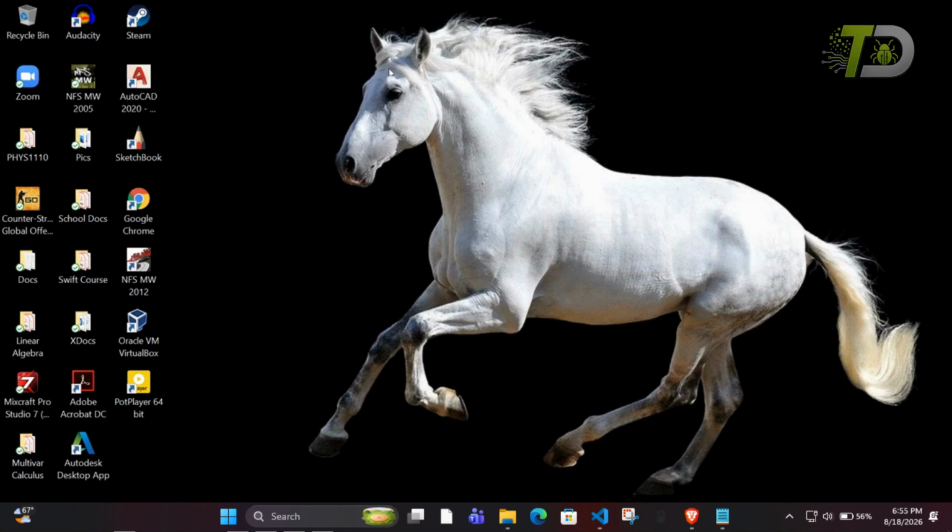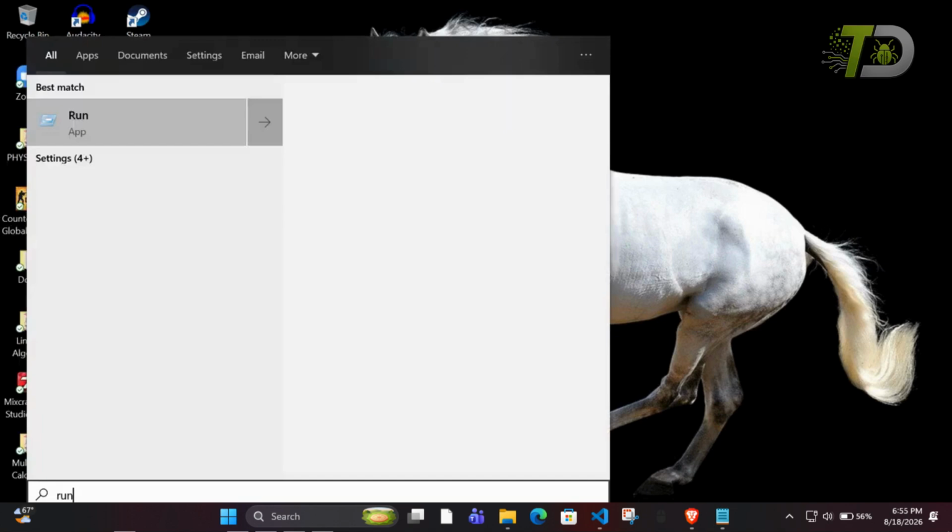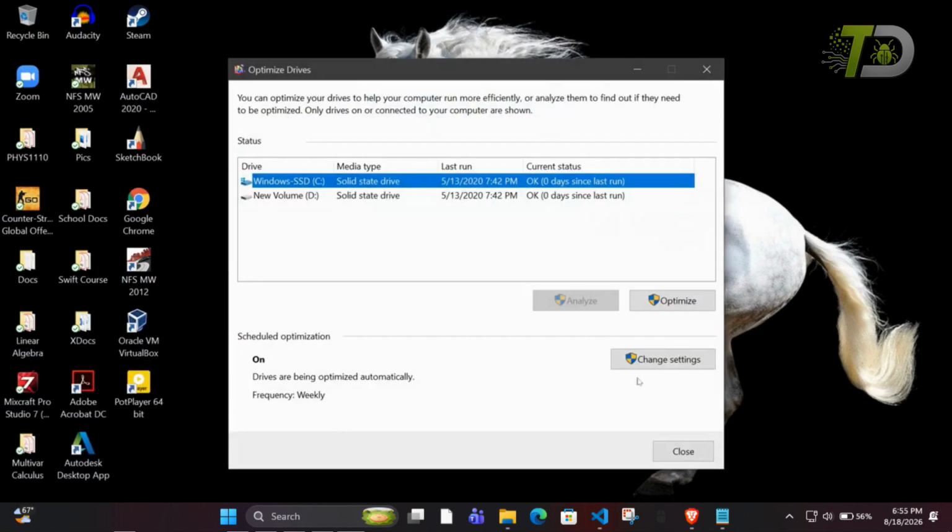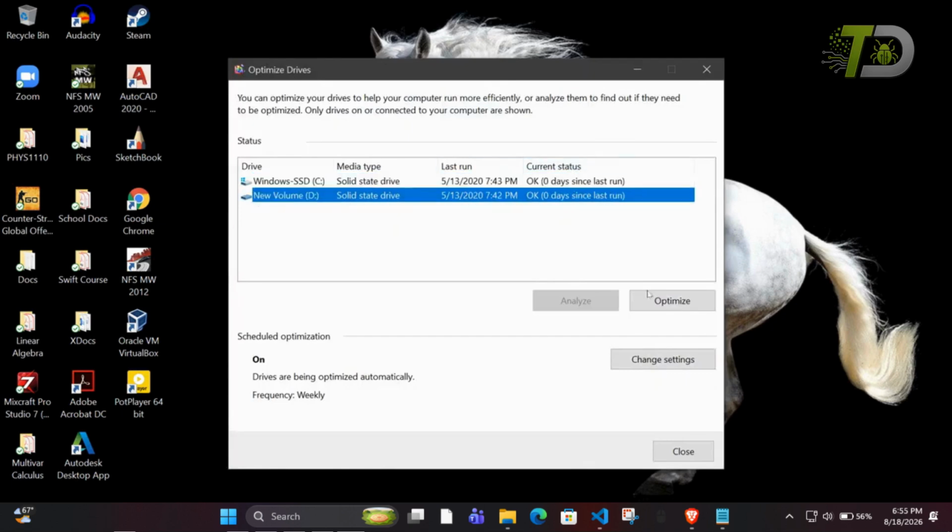Now I will give you a very small clue to how to do this in this video, but as I said, I'll make another video for the defragmentation of hard drives. So for defragmentation, you just have to go to your Windows and then go to run and then search for DFRGUI, and then a new window should appear for you. Now in that new window, just select the hard drives that you want to defragment and then click on optimize, and then you have to restart your PC in order for it to take effect.